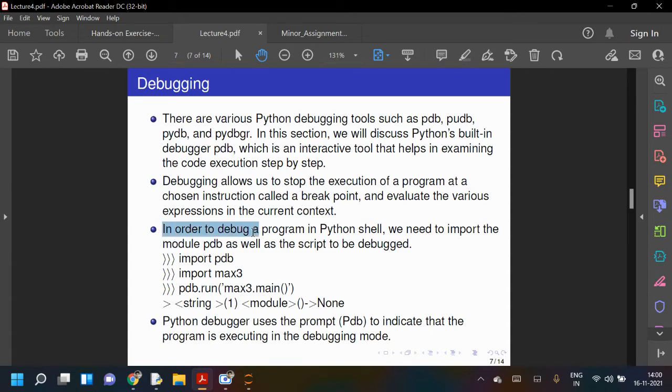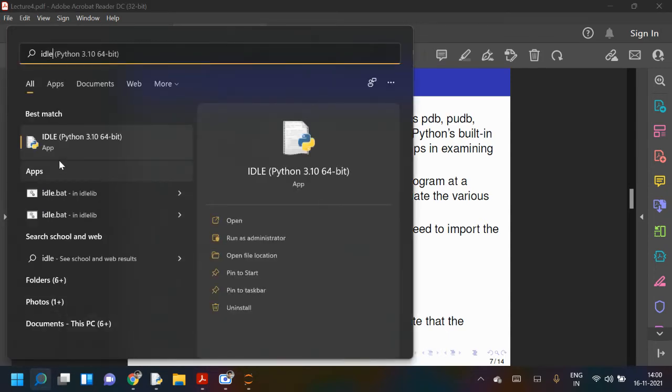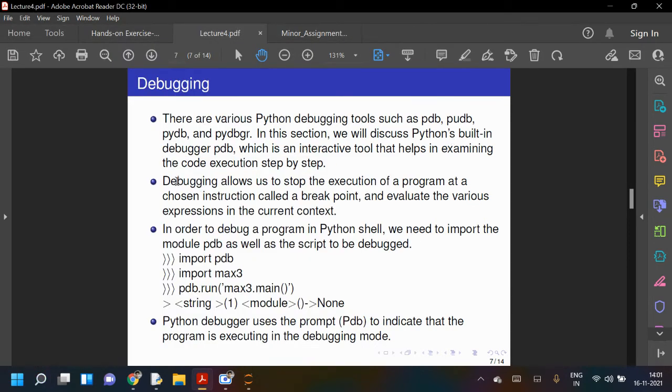In order to debug a program in Python shell, we need to import. So again I'm saying, the book we follow is written on IDLE, so everything will be conveyed using IDLE. Those who don't have it, you can download IDLE in your system from online sources.